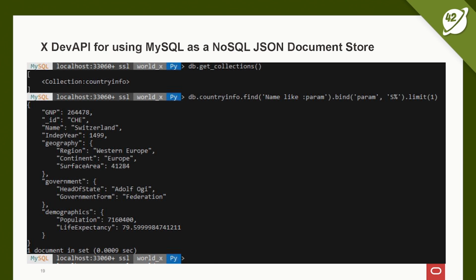Also, if you're using our new X DevAPI as a NoSQL document store, MySQL no longer requires you to actually go out and use SQL if you don't want to. You'll find this is a very straightforward API. On our system, we're connected to a database called WorldX. It has a document collection. We've typed getCollection, and it'll tell you the name of that collection is countryinfo. So using the current database pointer to that collection, we're going to find all the records that have a name like a parameter, and we bind an uppercase S wildcard to that parameter, and we're going to limit it to one.